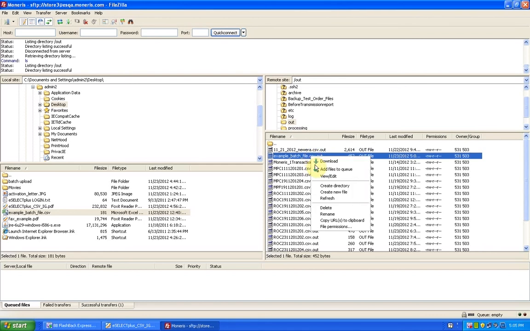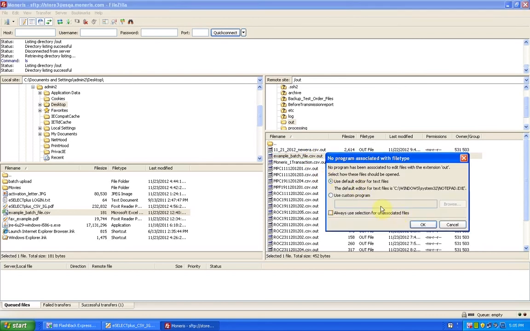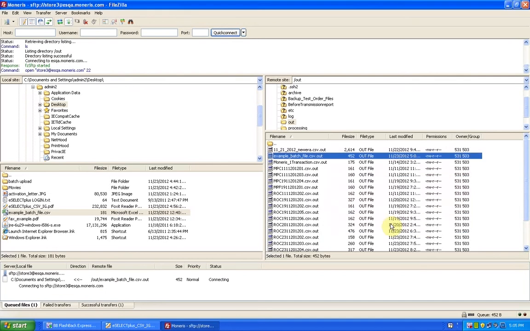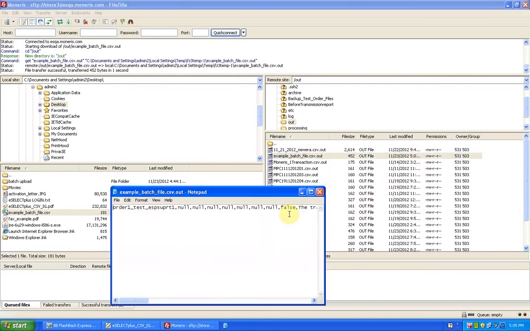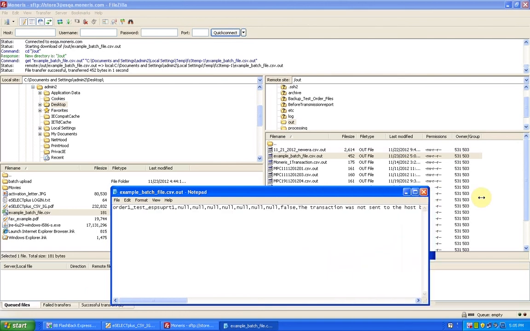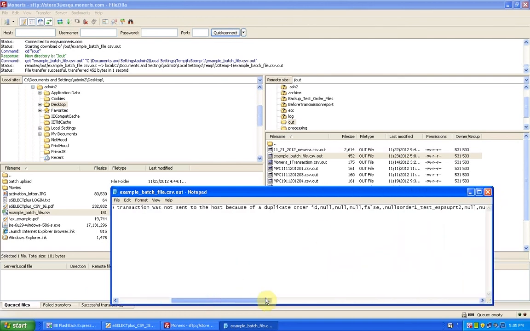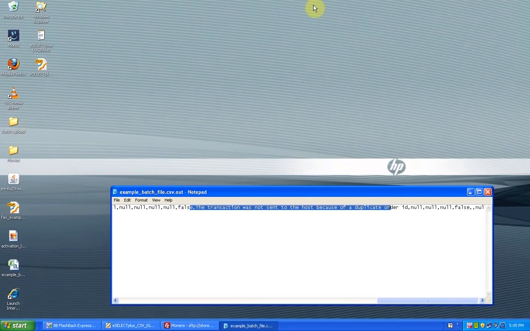I'm going to open it up now and view that. That looks good. I'll just use Notepad to open it up. For me, I've already sent this order ID before, so my transaction didn't actually work. This is one thing you've got to watch out for: if you send a duplicate order ID, you'll get this kind of error. I'll correct for that really quick here.